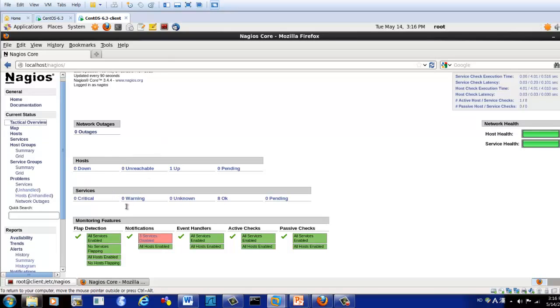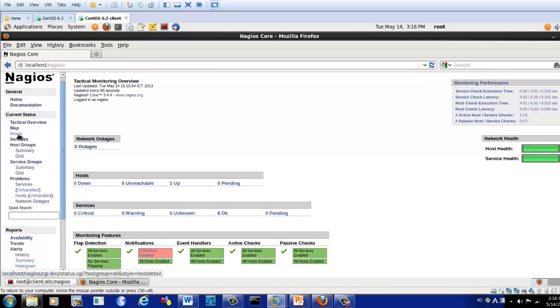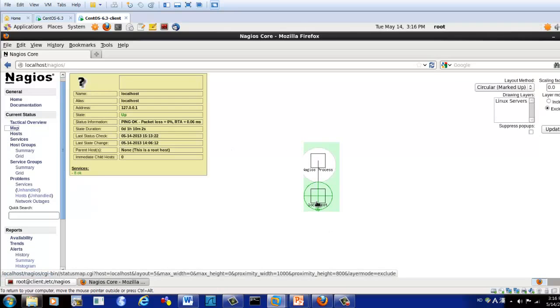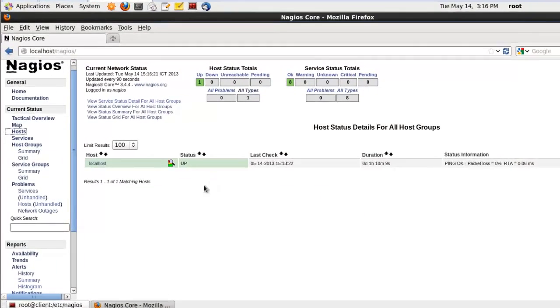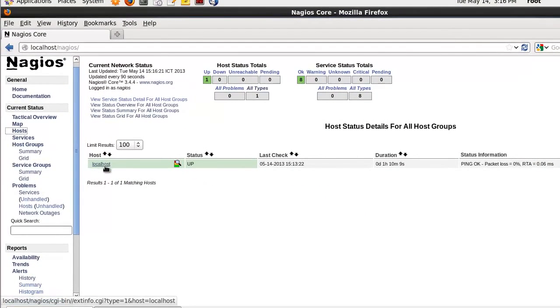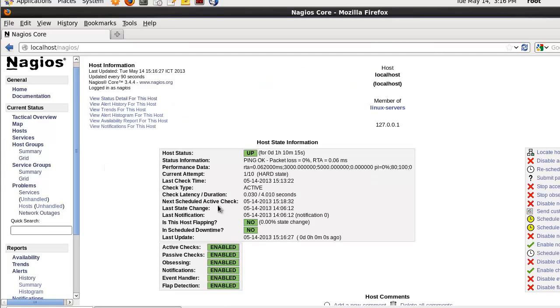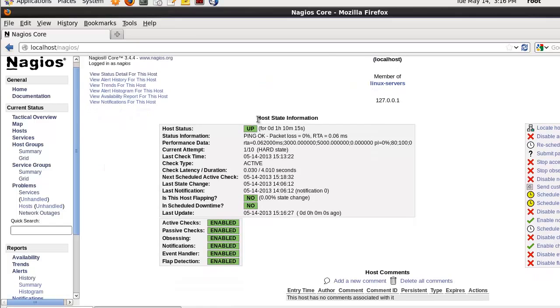Even though there are many features, we especially need to check two kinds: host information and service information. First, let's check the map. Then we can see information like localhost. Okay, check the host information. Now here we can find the localhost. If we click here, we can see the host state information. Here the host situation, ping, performance, current attempt, the check type. There is a lot of information, and these are already enabled.